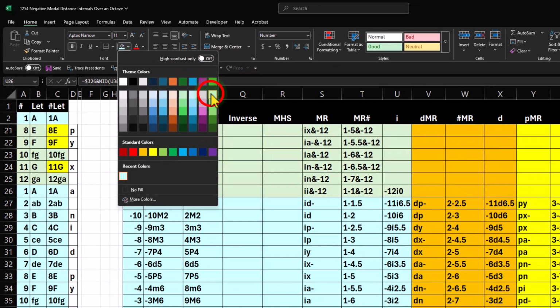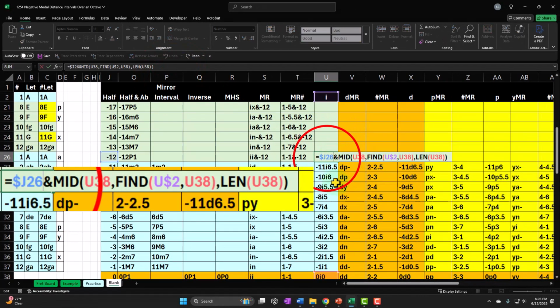And let's just analyze it in a little more detail. What's this doing? This is pulling from that 12. Why is there a $ before it? Because when I copy and paste this to the Dorian and the Phrygian, I don't want it to move to the right. That's what the $ is doing, stopping it from moving directionally on the letters. But I do want it to move up and down. Therefore, the 26 will move up and down as I copy and paste it. We call that a mixed reference.